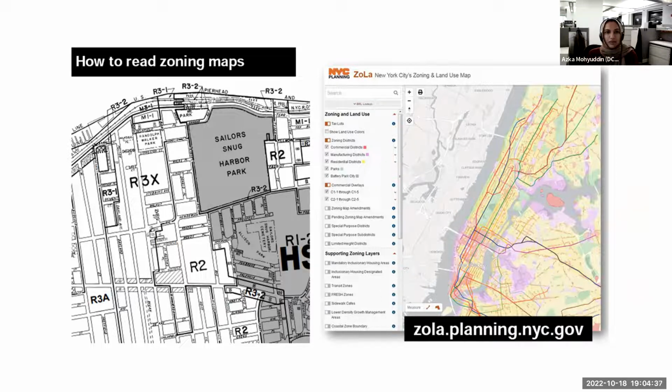You can toggle different districts on and off. You can see how they overlay on top of each other. And you can search by address. If you search an address, it will go to that specific lot and you can see exactly which zoning district it's in, if there's a commercial overlay on it, if there are any special districts, and it provides links on the side to explain what they mean.